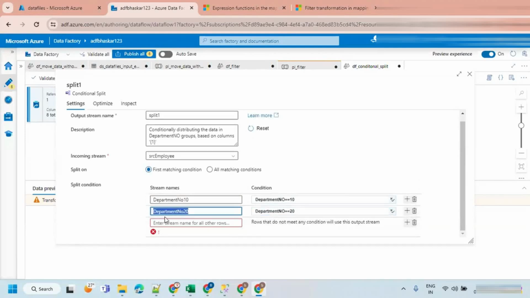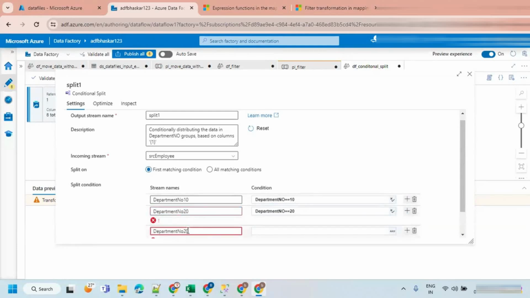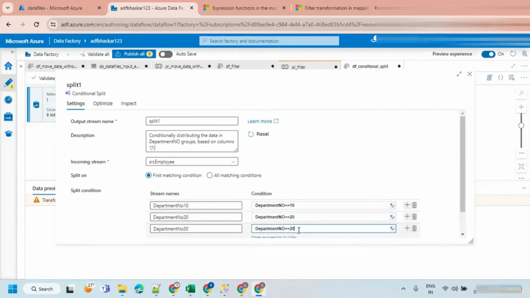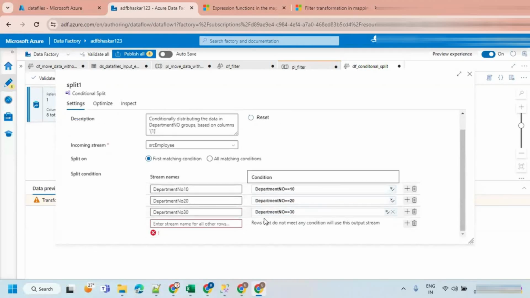The same way, I'm going to add one more condition. This time it is going to be 30. Let's take this, copy and paste it here. I can say it is a 30. If any of these conditions are not satisfied, that will be captured by the default output.